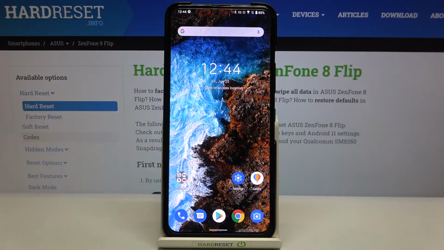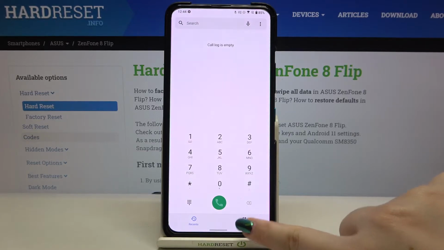Hi everyone, here we've got ASUS ZenFone 8 Flip, and let me share with you how to add a photo to a contact in this device. So first of all, we have to enter the dialer and go to your contact list.